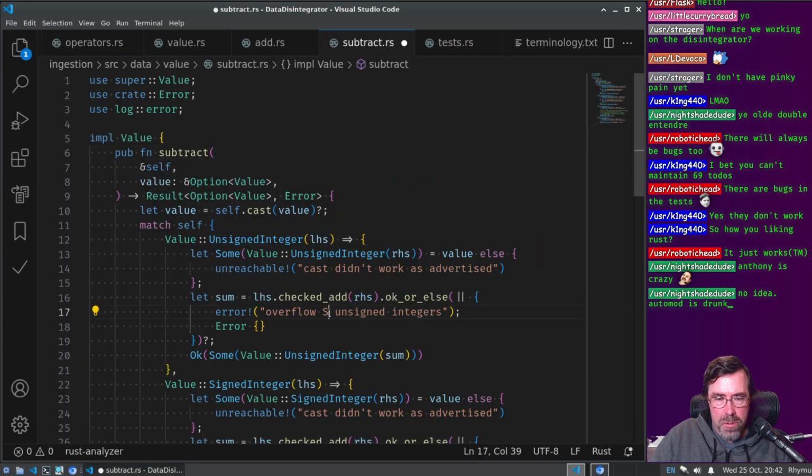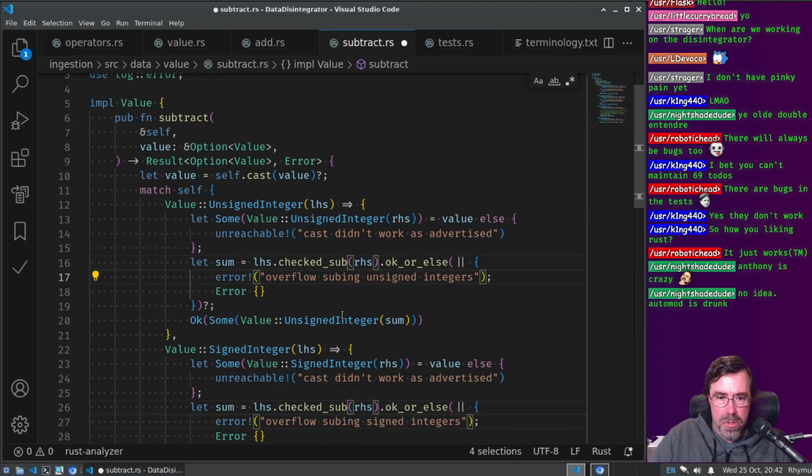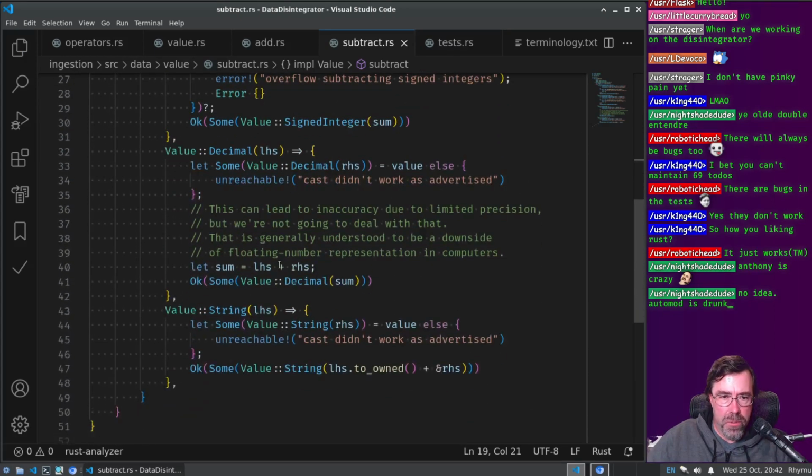Overflow. Let's see if the word add is anywhere. I'm just going to do sub. And then we're going to change subbing to subtracting. I think that's all I need to do for, oh, no, subtract for decimals is a minus.